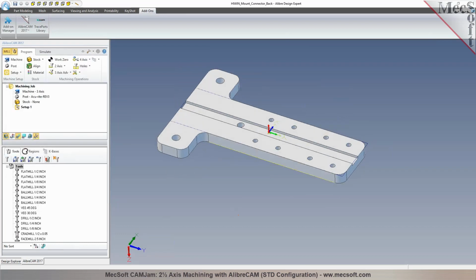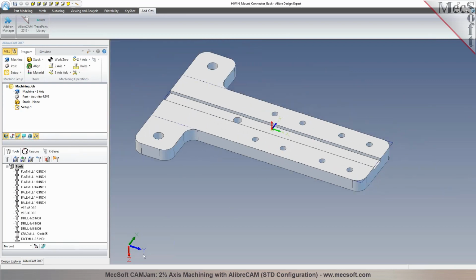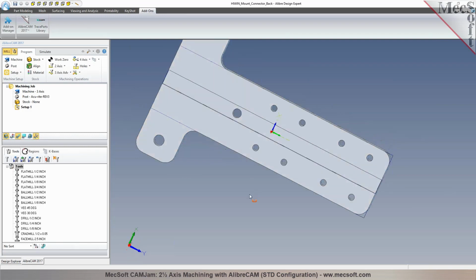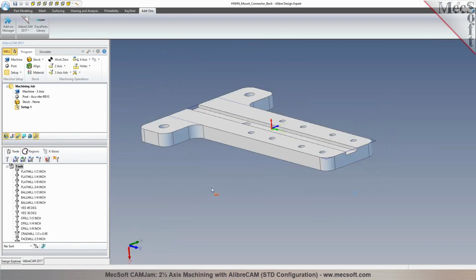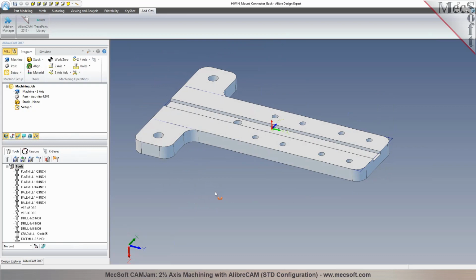So you'll now notice that the coordinate system is oriented. This is the world coordinate system, and this is the rotated coordinate system for machining. As you look down from the top view, your X-axis is parallel to the length of the piece, and the Y is parallel to the width. Any questions so far? No.